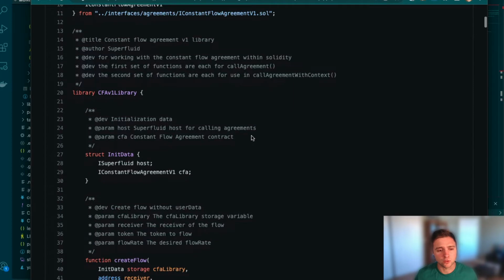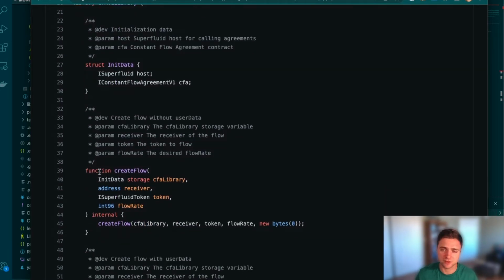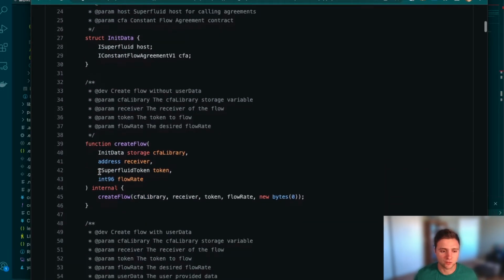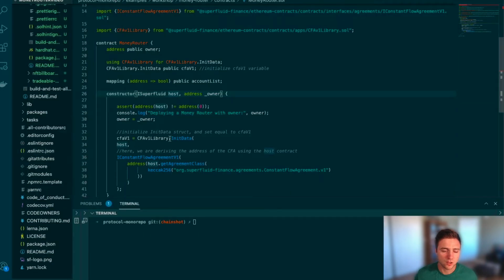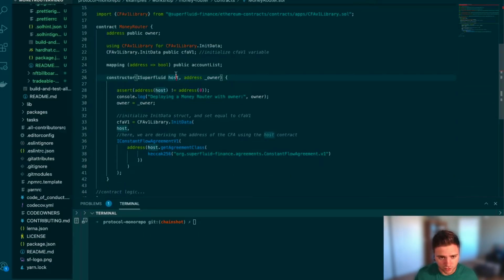One key piece, though, is that in order to initialize the library, we need to pass in the address of the host and the CFA so that this struct is initialized and can be used to make these calls to the host contract on the right network. Okay, so what we need is to pass in the host address. In our case, we're also passing in an owner inside of this money router contract because that was used for some of the access control stuff. That's kind of optional. We're not going to implement it, but I still want to include that parameter.